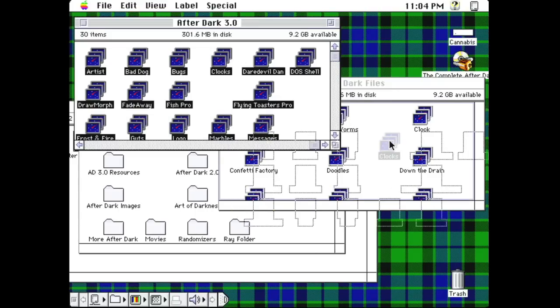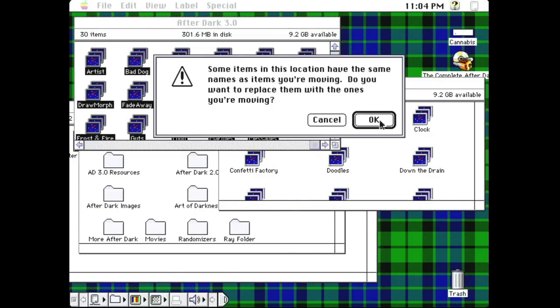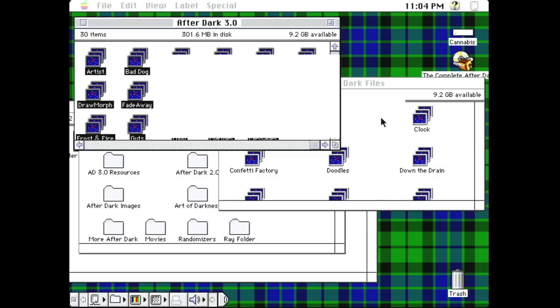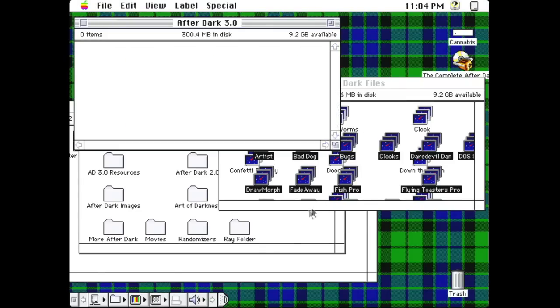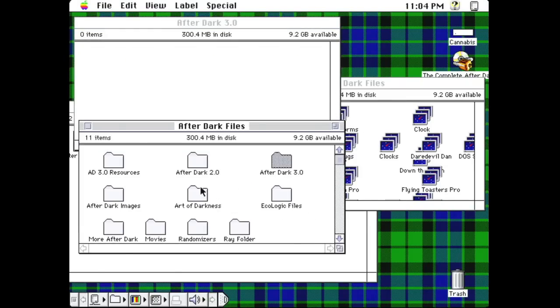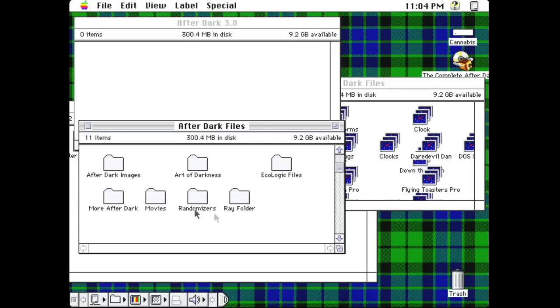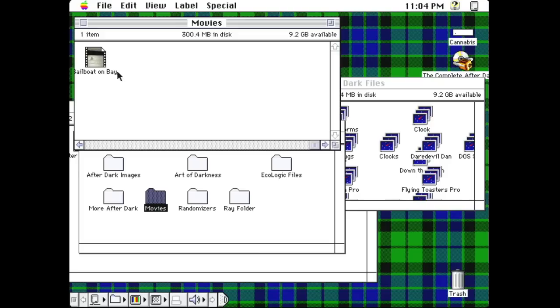Screw it. We'll just mess up our installation. We can always reinstall it. After Dark images. Oh, I could have loaded in some images and movies. I didn't know that. I didn't know there were movies in here.